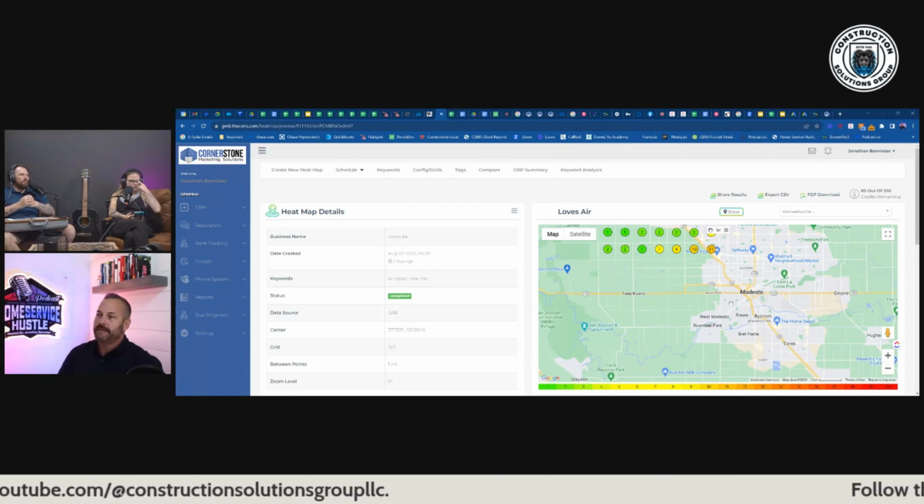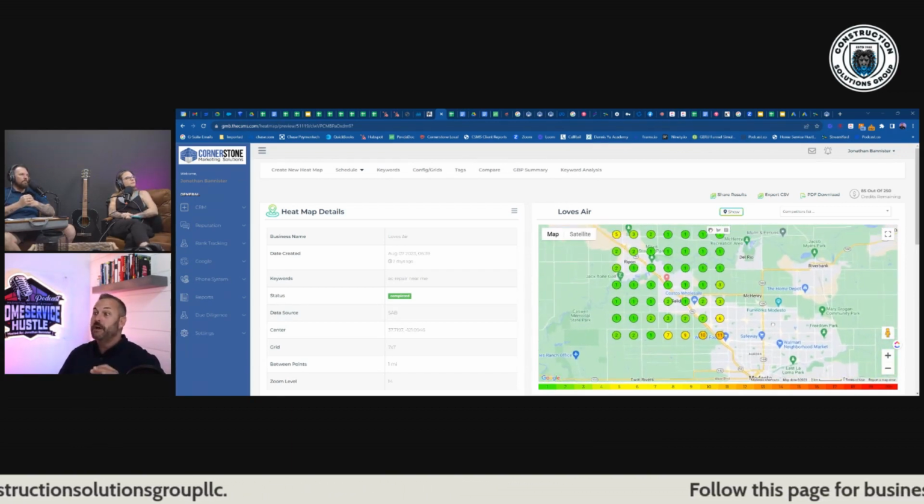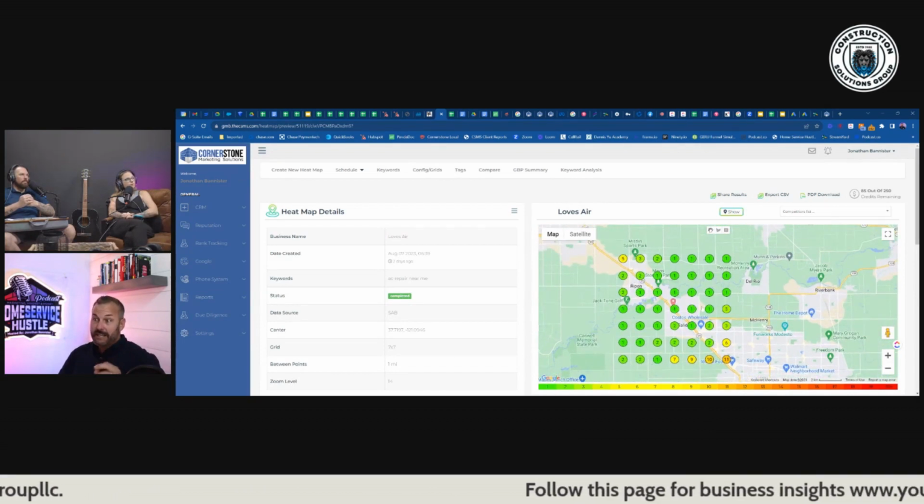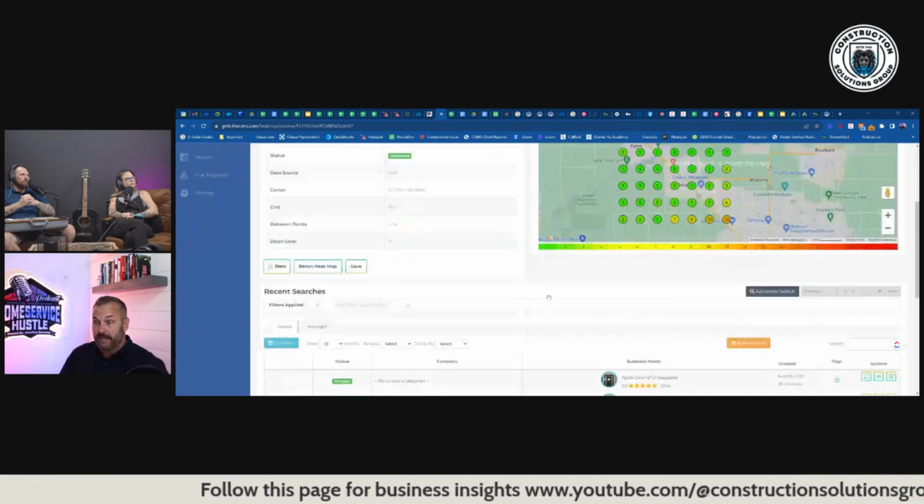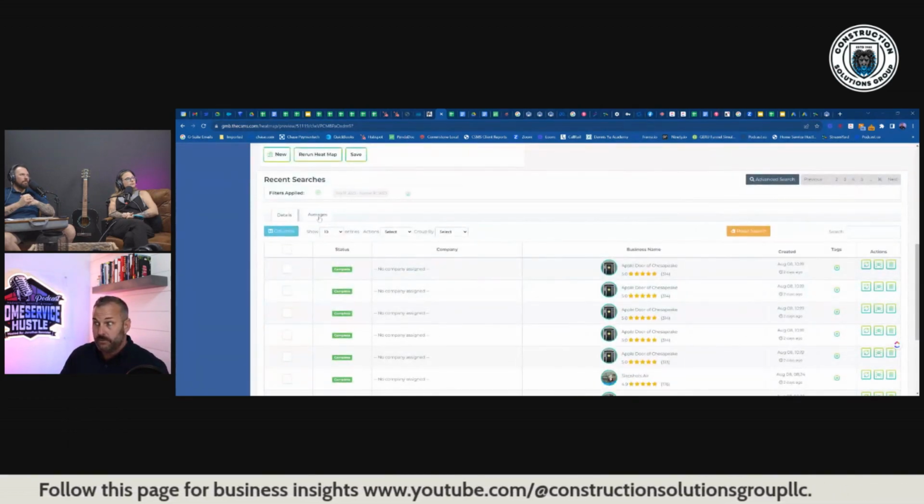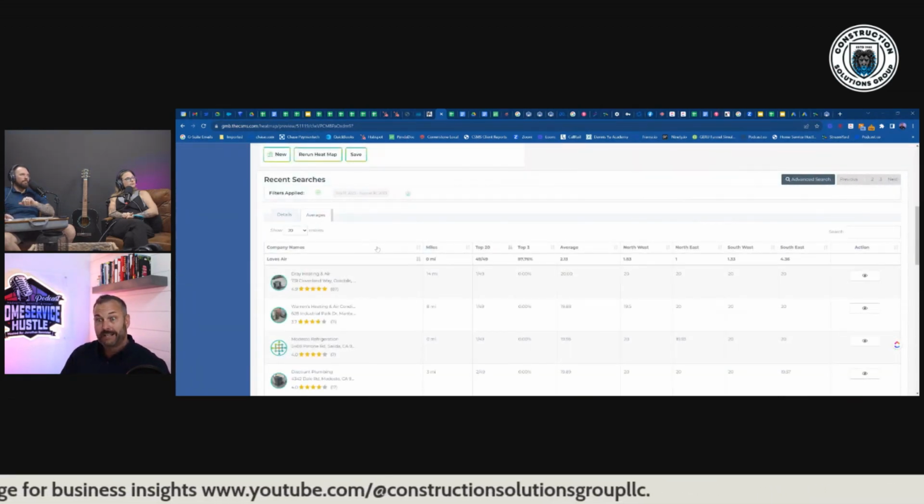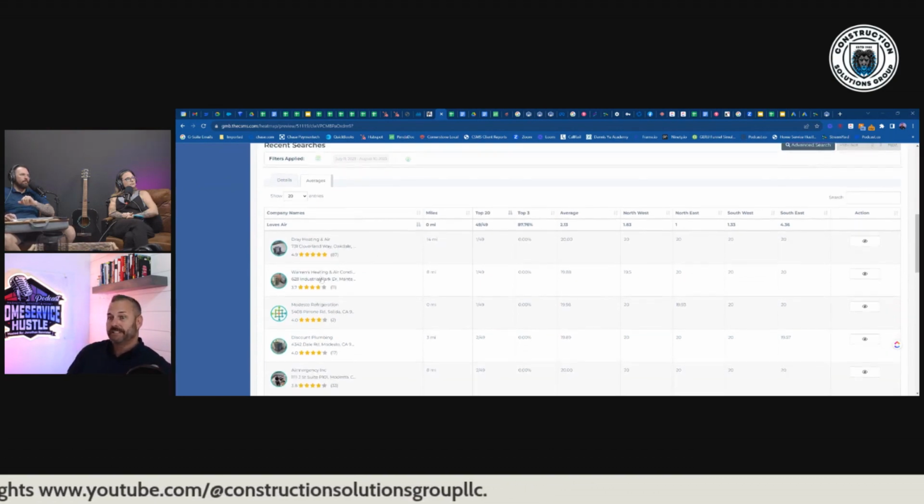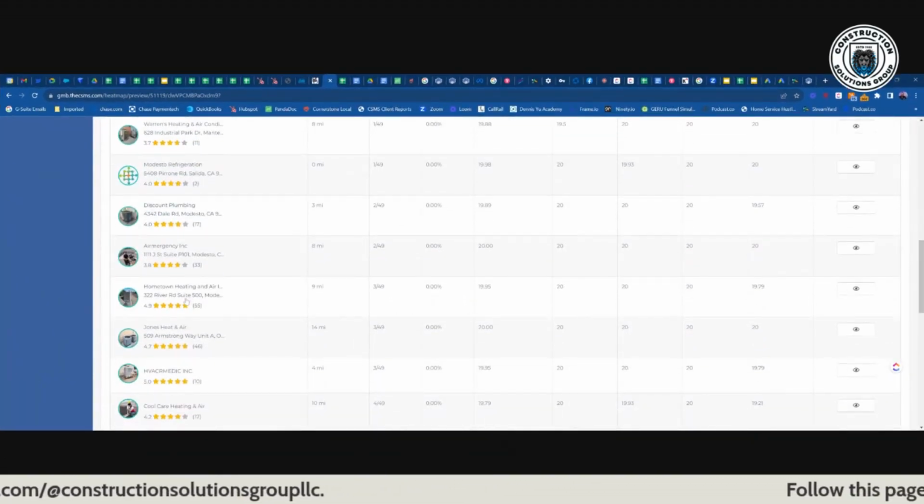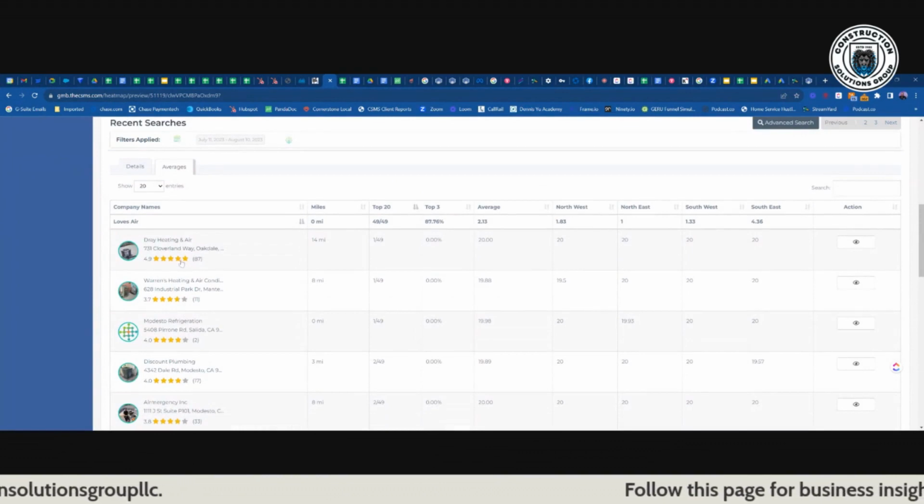So you've got to think about it, you need to talk to someone that knows how to do this, right? Because there is a strategy here to be able to take the different quadrants. So if I come down here and go to averages, when I click on averages, this software we have will actually tell us who's ranking in that area. What are the other competitors doing? How many reviews do they have?